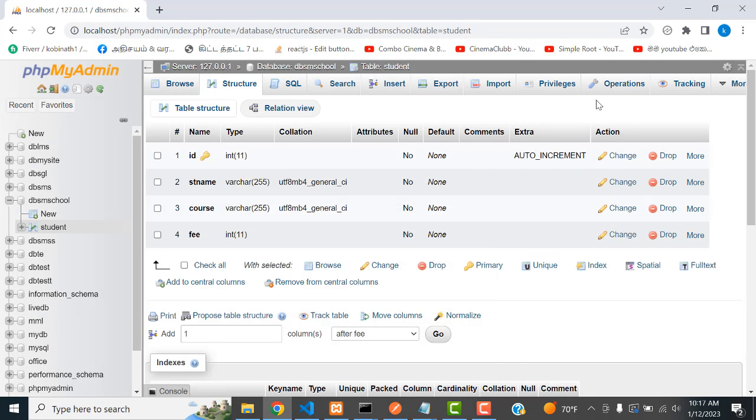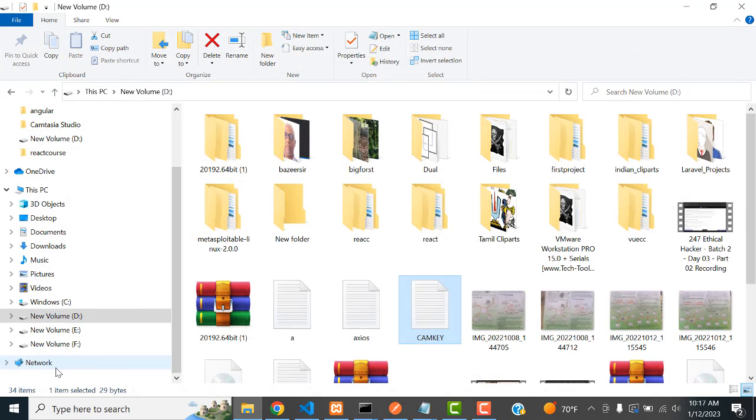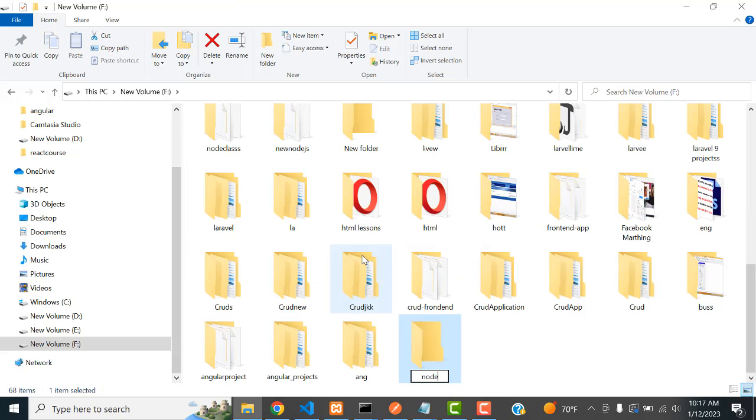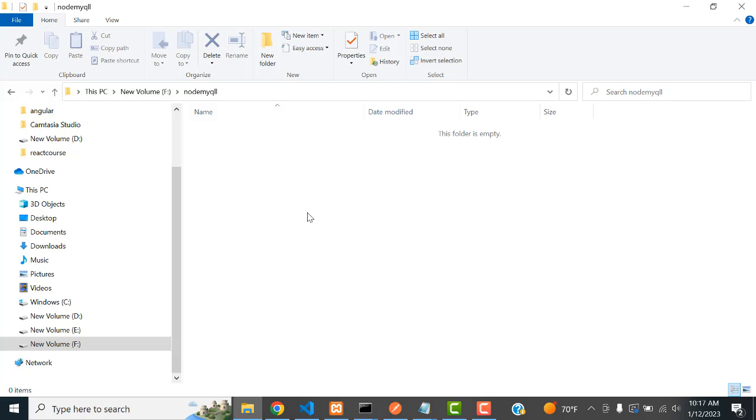Now what I'm going to do is go to the project in Node.js. I'm going to create the node MySQL folder. Inside the folder, I'm going to create the project. So how to create the project?